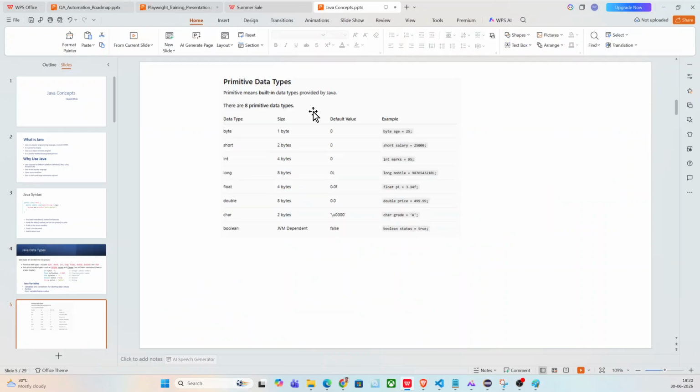So if you could see here, there are 8 primitive data types: byte, short, int, long, float, double, char, boolean. Okay, you can see sizes also. One byte equals 8 bits, that you already know, right?